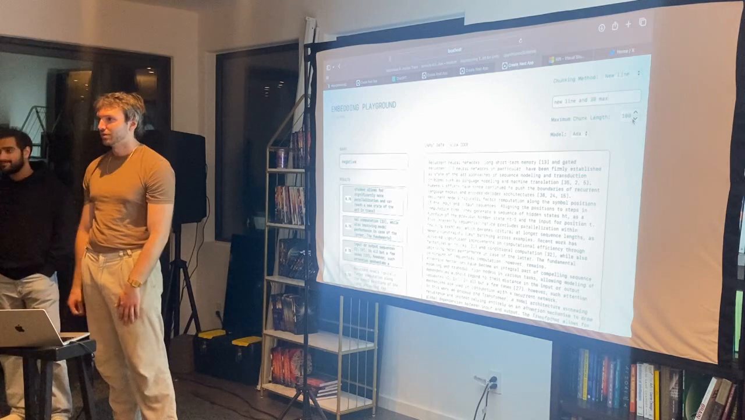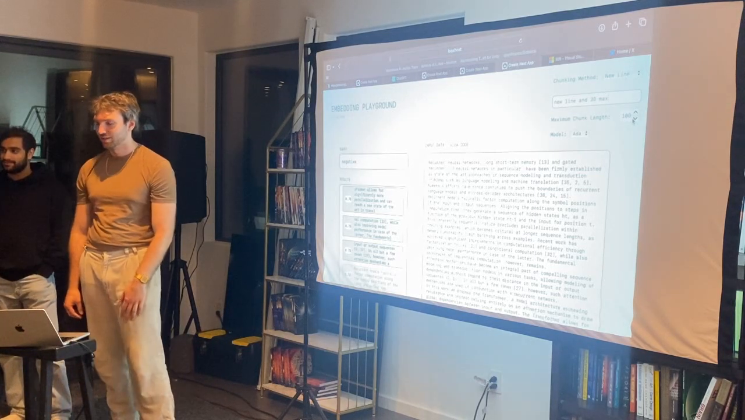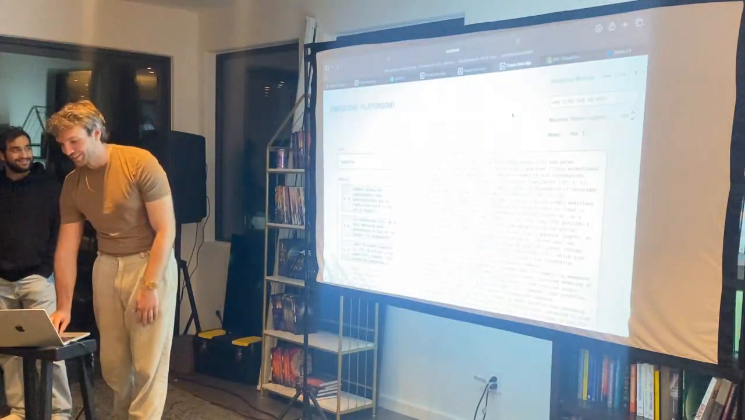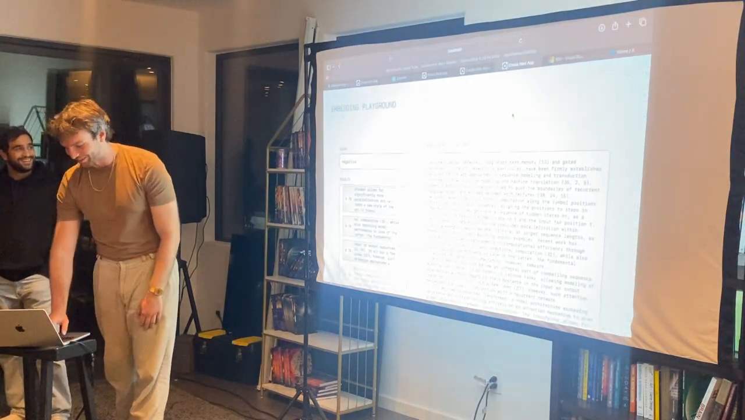This is pretty. What is your front end? Oh, it's just React. I was a designer for a few years.